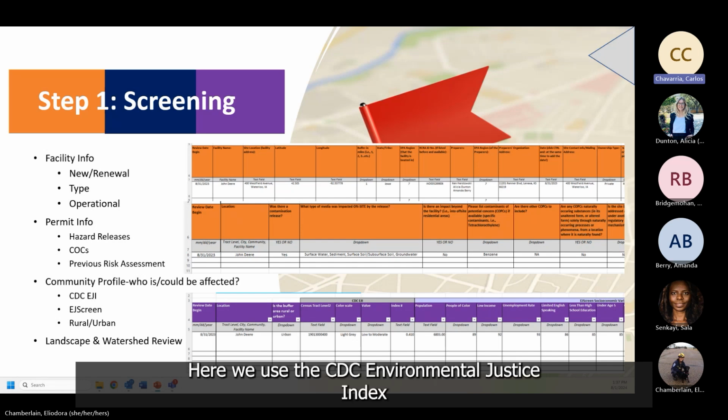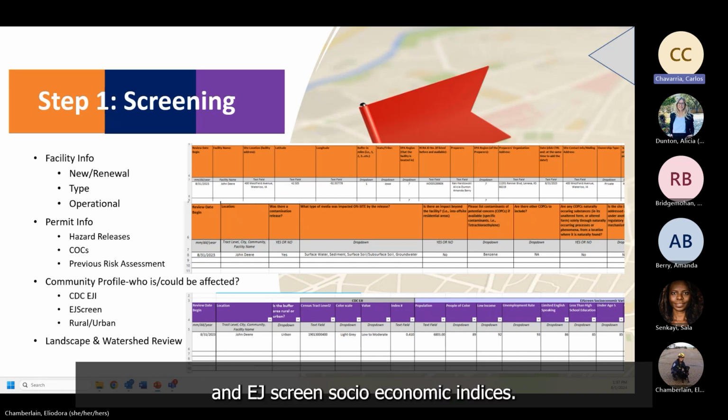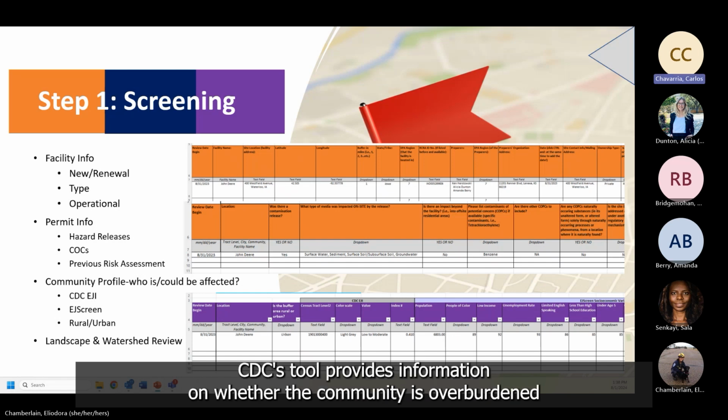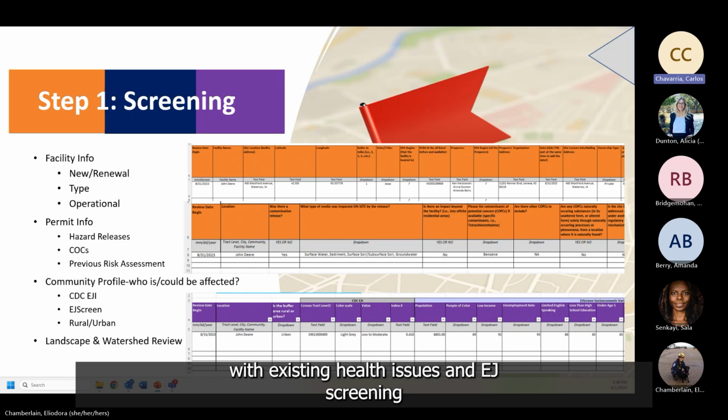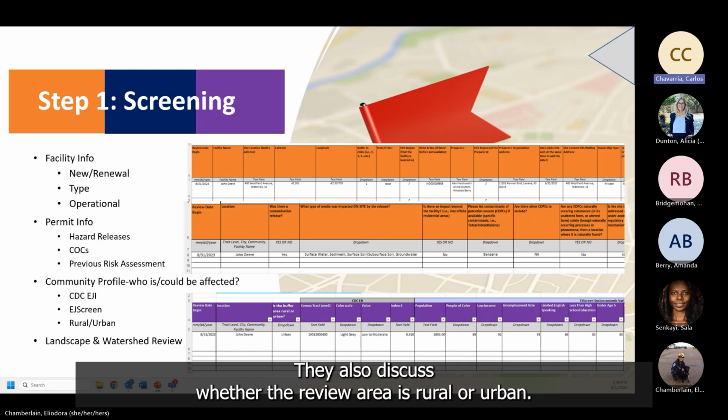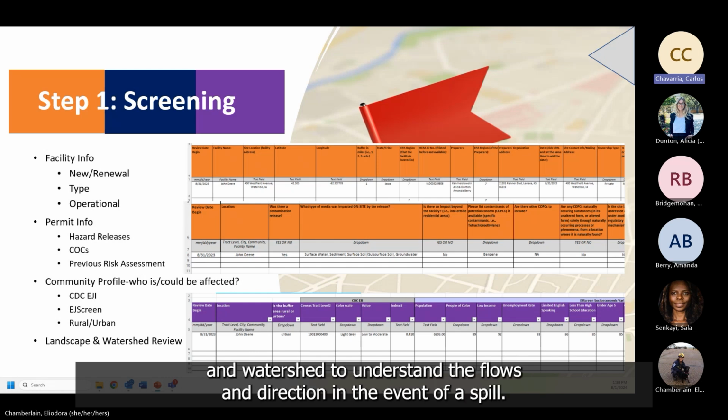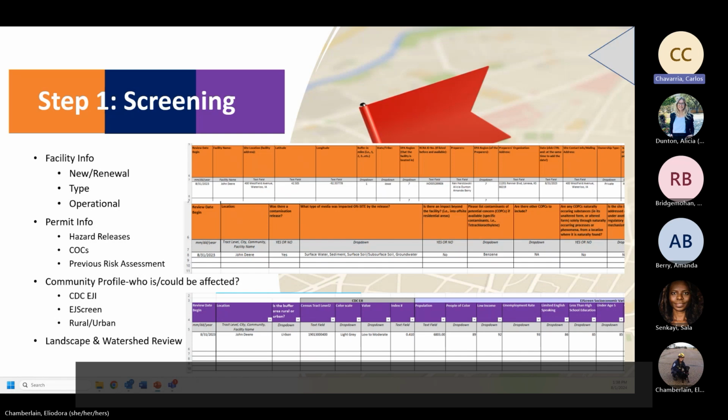Next, the community profile provides the background demographic information about the communities living around the facility. Here we use the CDC Environmental Justice Index and EJ Screen socioeconomic indices. CDC's tool provides information on whether the community is overburdened with existing health issues, and EJ Screen provides an overview of the community's demographics. They also discuss whether the review area is rural or urban. And finally, the team reviews the landscape, topography, and watershed to understand the flows and direction in the event of a spill. We also take note of facility density and intensity.